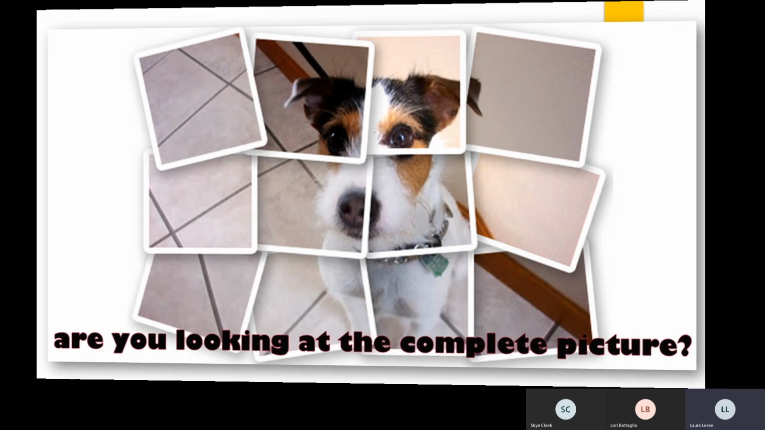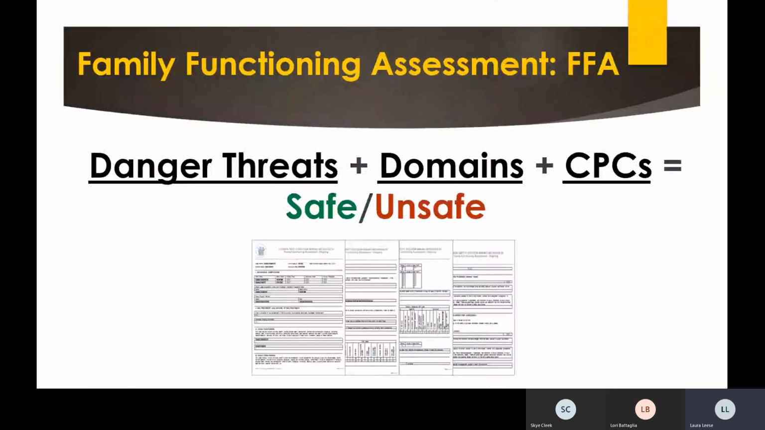So what we're going to do now is dig a little deeper into some of the components of the family functioning assessment. Again, it's just going to be a very high-level overview so that you have a basic understanding of what the family functioning assessment is. And then we'll do a little deeper dive on our focus topic of protective capacities.